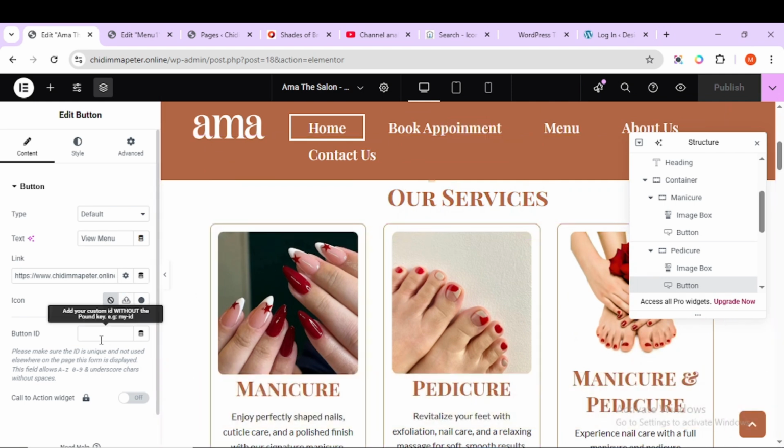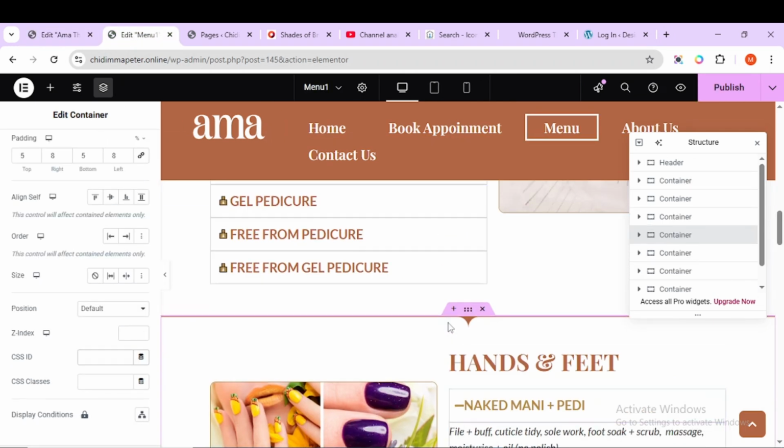Something else I want to mention is if you're going to use a two-word tag, ensure you don't separate them with a space, rather you separate them with a hyphen. Let me make an example with this. For instance, let me use a two-word tag, manicure and pedicure. So I don't separate them with a space, I use a hyphen. Let's publish that.